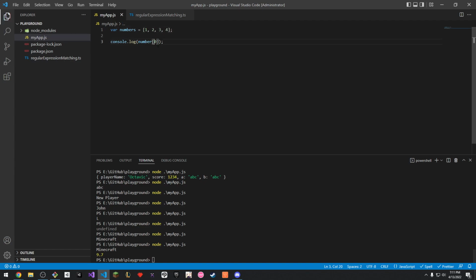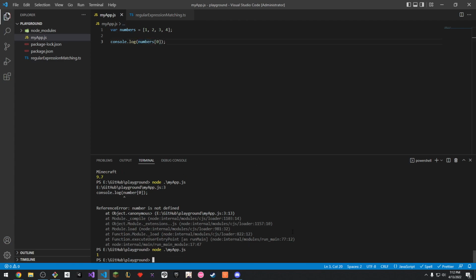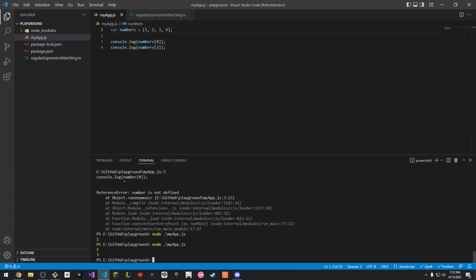Right. So if we try to grab the 0th element, which in English is the first element, oh sorry, not number, it's numbers. We're going to get 1 because, again, it's index 0. So if we're passing 0 as the index, we get the first element. If we're passing 2 as the index, we're going to get the third element, which in our array is 3. So that is how arrays work.